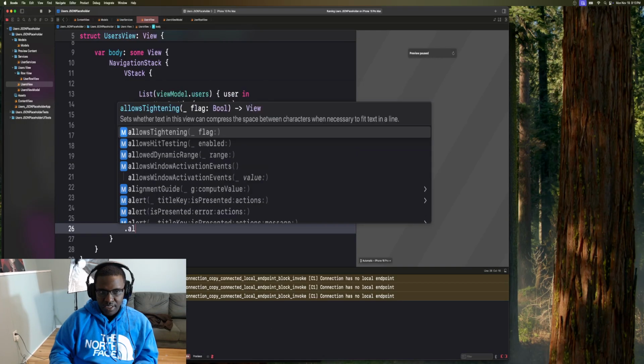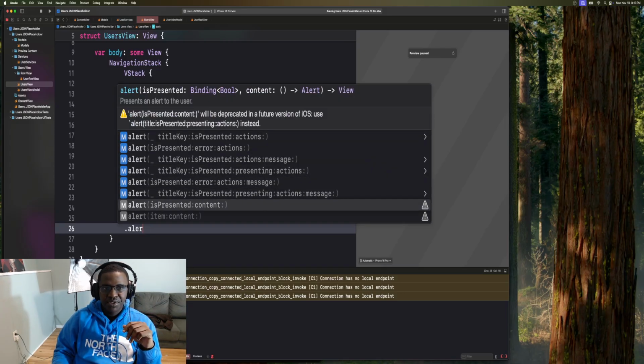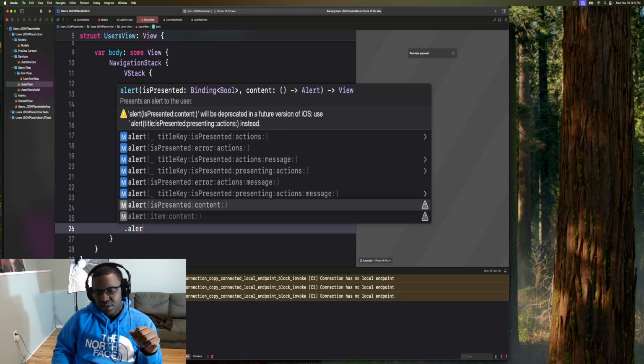I know SwiftUI makes it, honestly, so easy to read. I'm going to use this alert, isPresented. I know it says it's deprecated. We can do a different one next. But another one you can use is error, this one right here, which takes an isPresented and a localized error, and you can add additional views. But for simplicity, let's go with this one. Just take isPresented, and we can just pass in some content that is an alert.